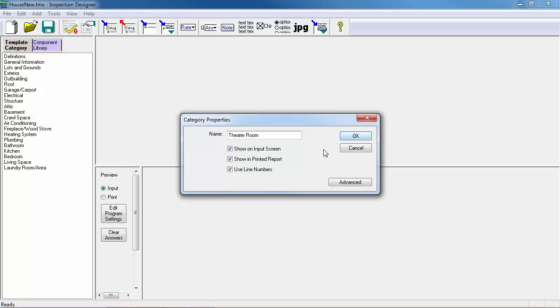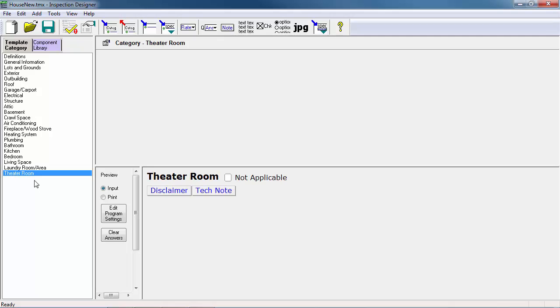We can also at this point change any of the other properties that we want, but by default they're set up the way we want. So we'll go ahead and click on OK. Now we have our new category added in, but it's blank and there's nothing in it.